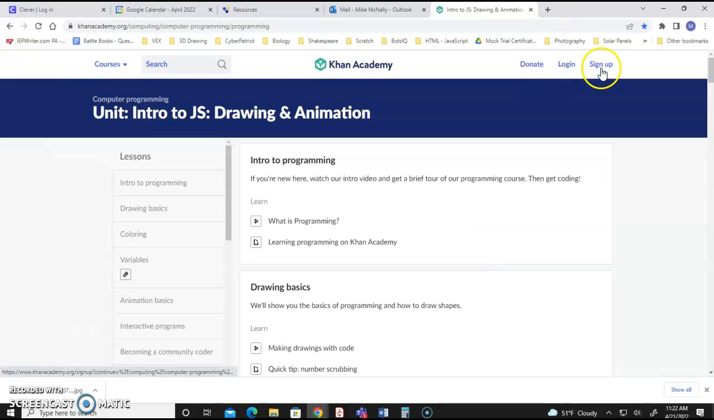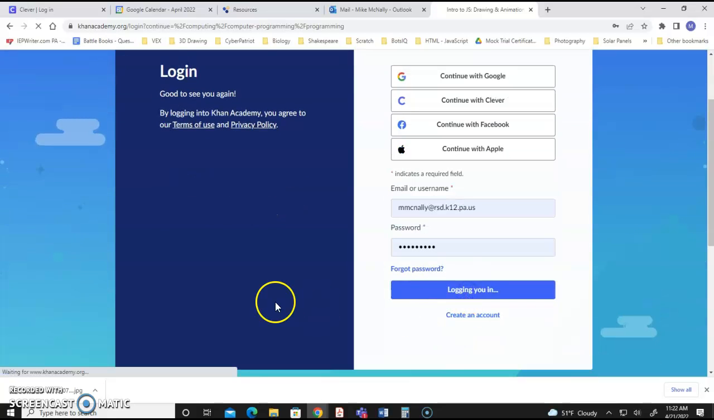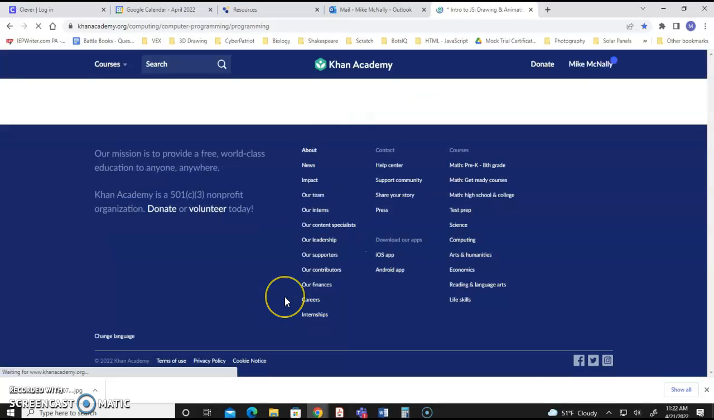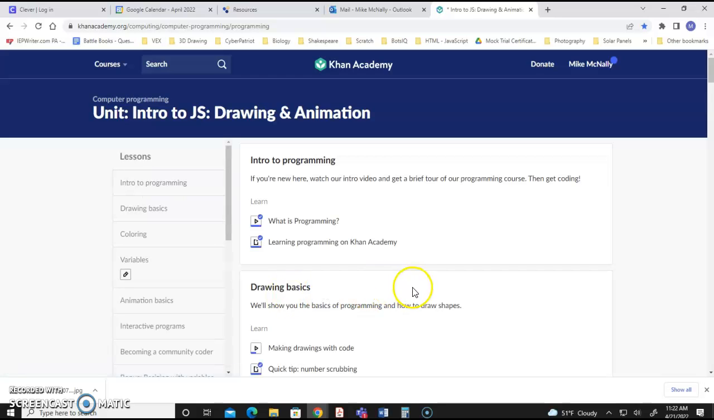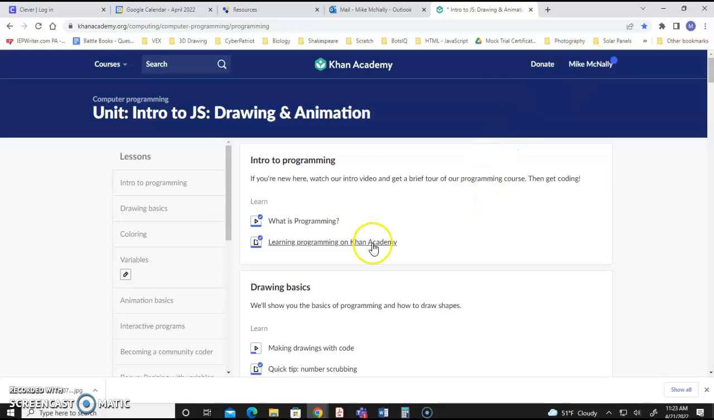But then once you sign up, you'll go to log in, as you can see here. So I'm going to say log in, and hopefully this gets me straight in. It's taking me back to exactly the same place. So you can see my name now is showing up here once I log in. And you're going to start with what is programming and learning programming on Khan Academy.